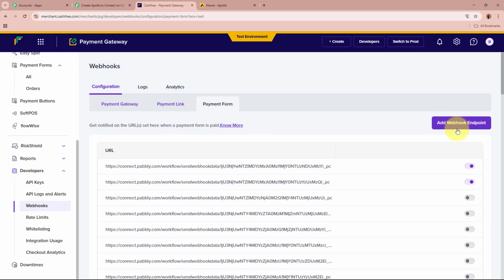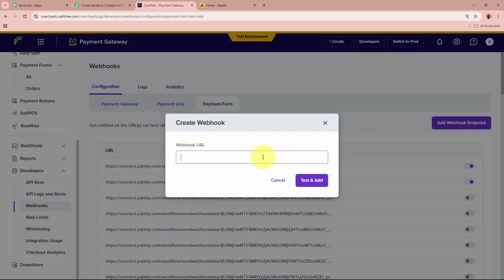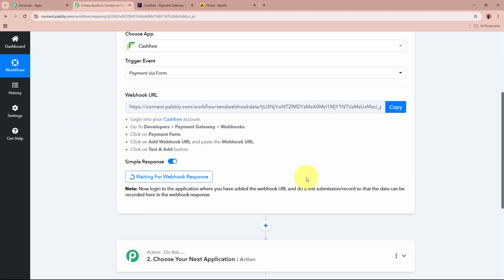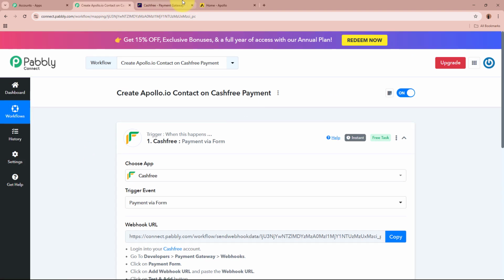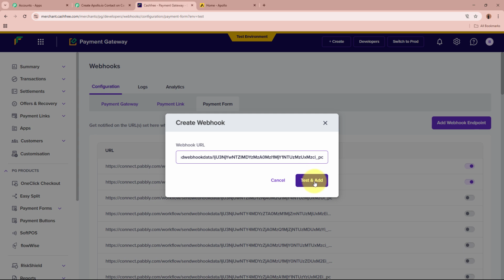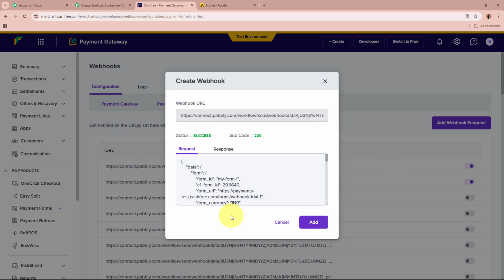After coming to payment form, click on this add webhook endpoint button, and in this webhook URL field, paste the webhook URL that Pabbly Connect has provided you, and then click on this test and add button. As you click on this test and add button, a test response is going to be forwarded to this webhook URL, to our workflow right over here. So I'm going to click on this test and add button. As I do that, the status comes over here as success, as the test response has been forwarded to this webhook URL.